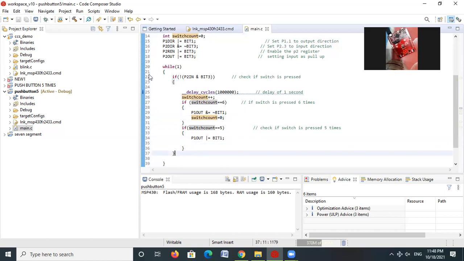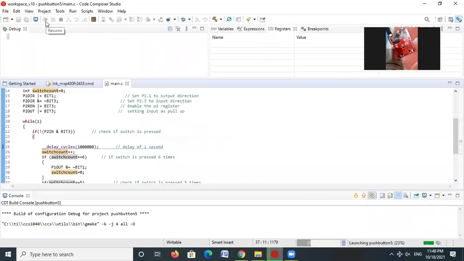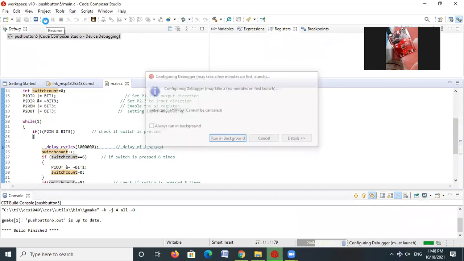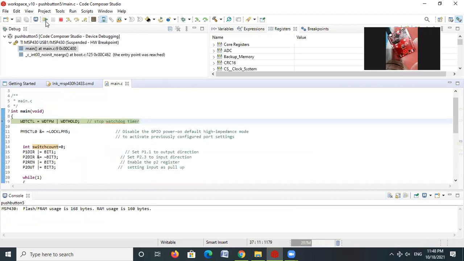Now I will build my program. Build is finished without any error. Now I will debug it. Debug is also completed without any error. Now I will run it, and I will show it in my launchpad by pressing the switch.